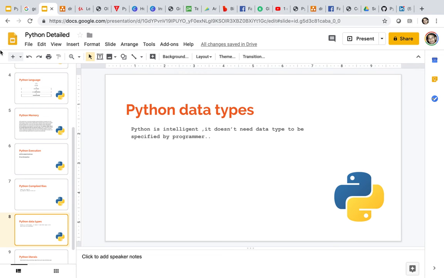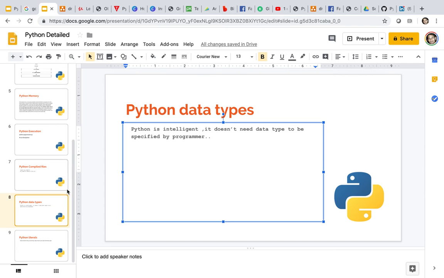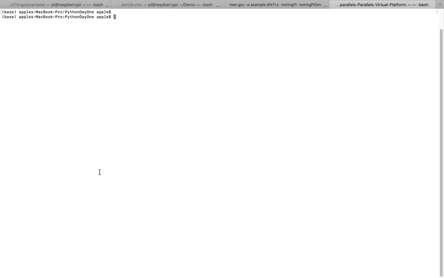In this session, we'll see the different data types used in Python. Python is basically an intelligent language. It doesn't need the data type to be specified by the programmer. For example, in C we write int a to declare an integer, float b, and then b equal to something like 2.23. But in Python, there is no need to provide all this. Python is very intelligent. It knows what you want to do and what kind of data you are declaring. So let's see in the program.